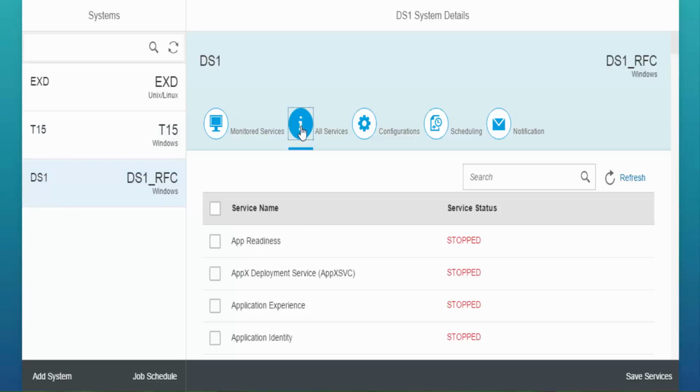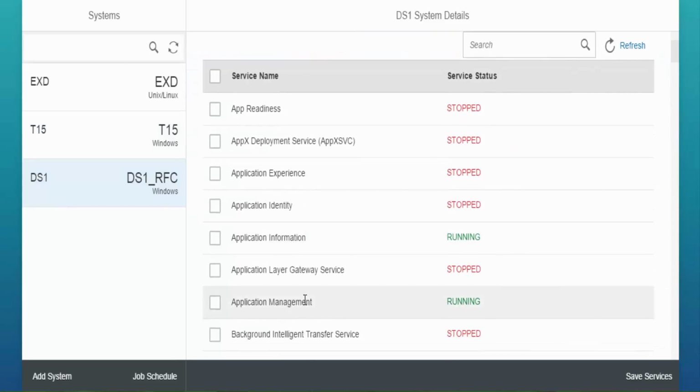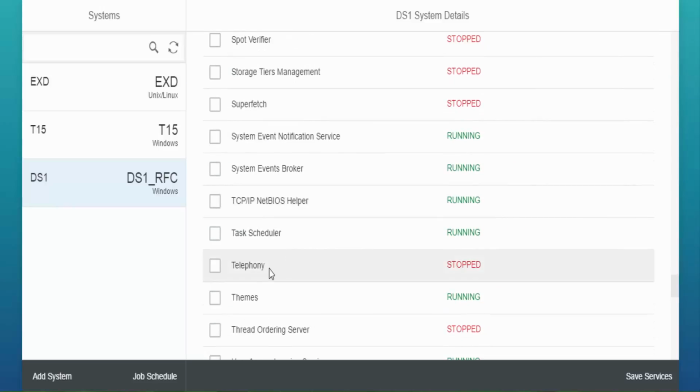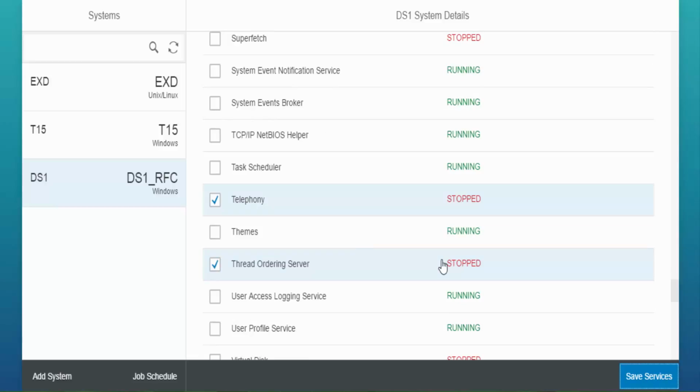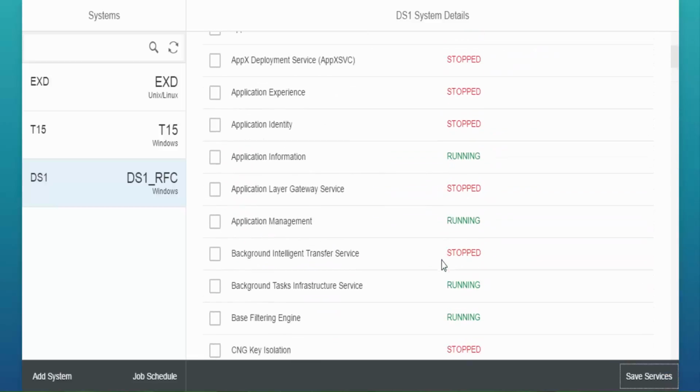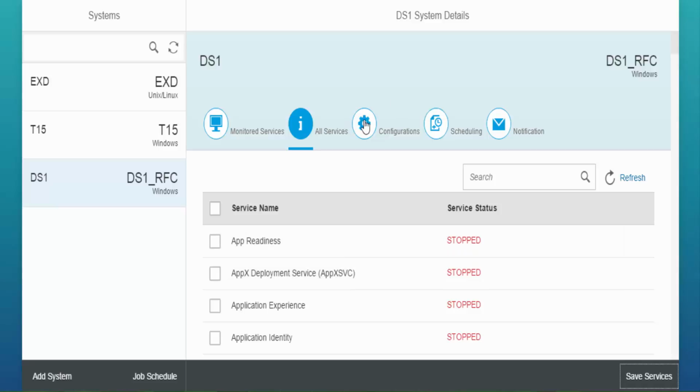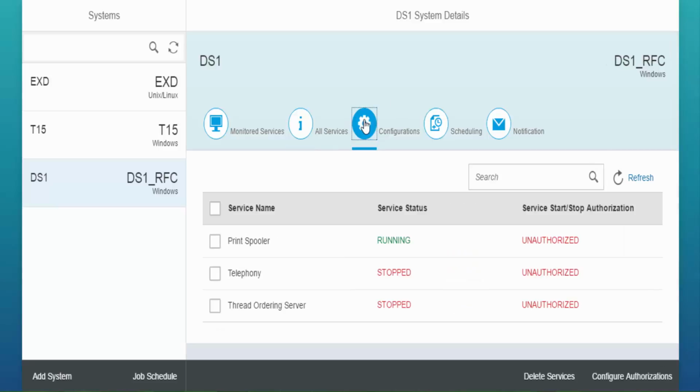The All Services tab displays all system services along with their status. To save services for monitoring, select the services from the list and click on the Save Services button. The saved services will be displayed in Configurations and Monitored Services tabs.